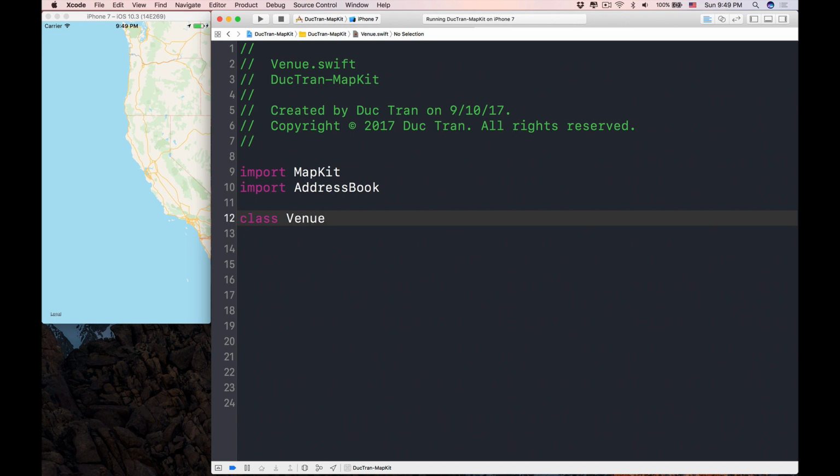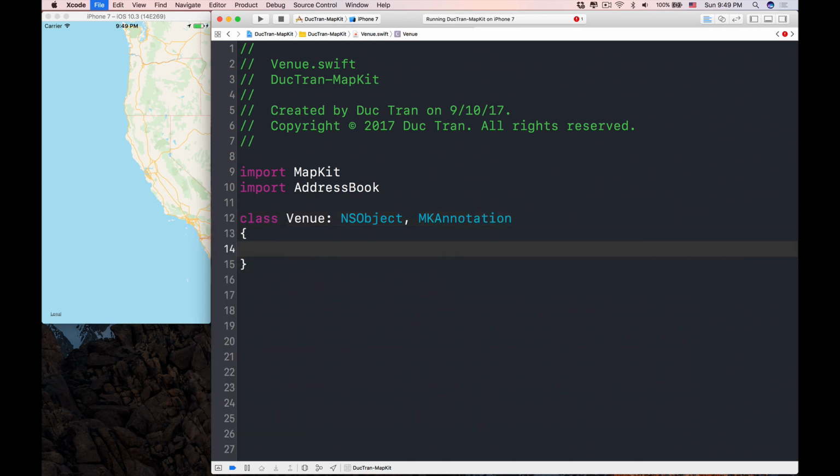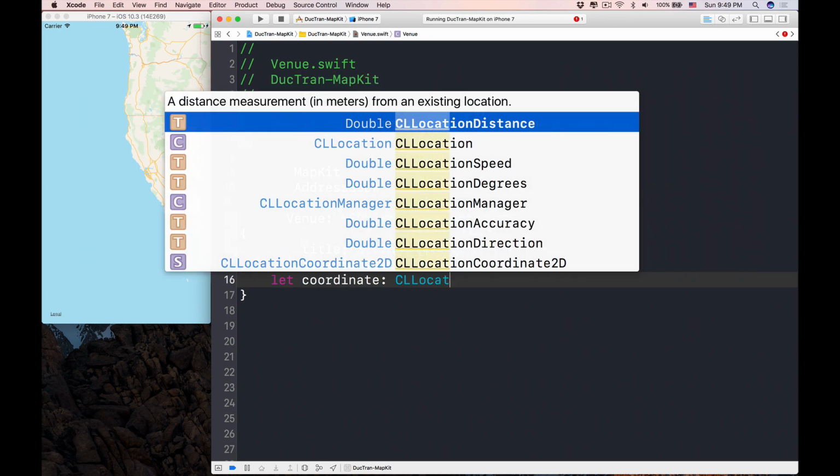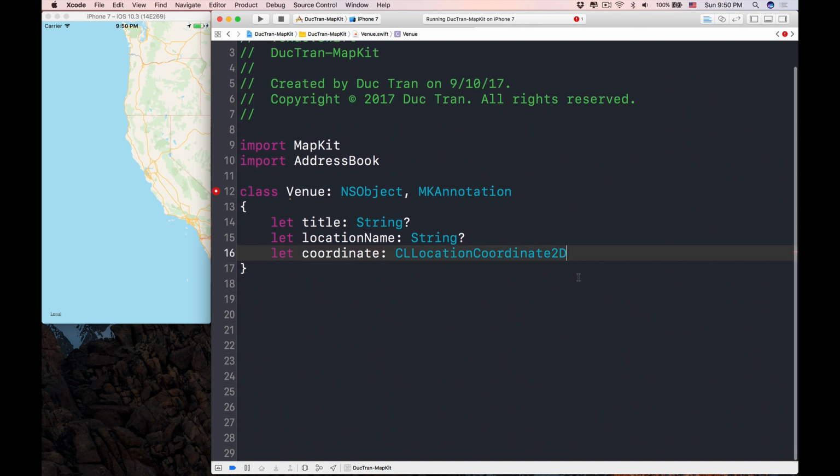So let's have a class called Venue, and this is a custom class, a subclass of NSObject. And because we want this Venue to represent an annotation, we are going to have that conform to MKAnnotation. Okay? Now, to be an MKAnnotation, we are required to have a title, a String, and it is optional. And then, because it is a venue, we are going to need a location name, the name of the location, and that is a String. So let me call that optional because it can be optional. Next, a location needs to have a coordinate. So let coordinate of type CLLocationCoordinate2D. Now, this coordinate is a must. If a location doesn't have a coordinate, there's some data missing in our app, so that is not good and that is not acceptable. Cool.